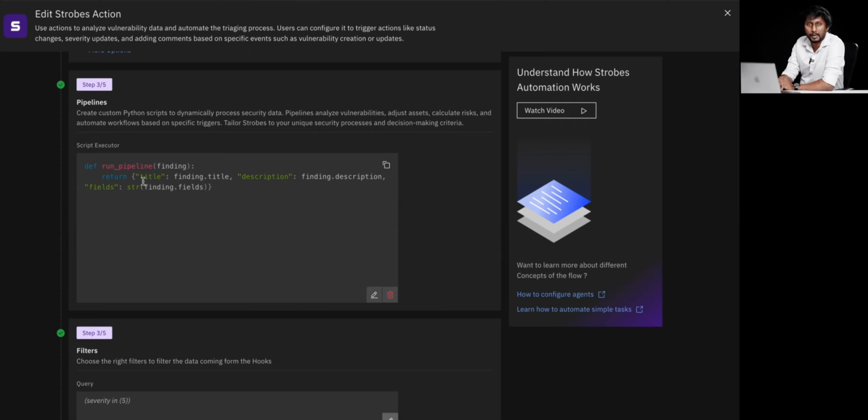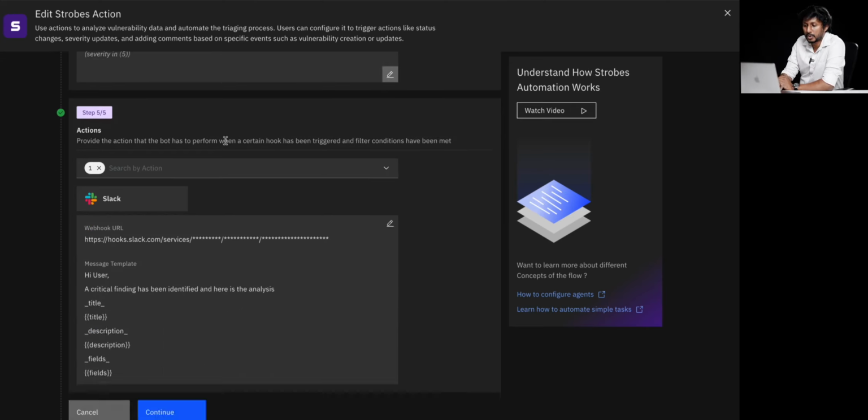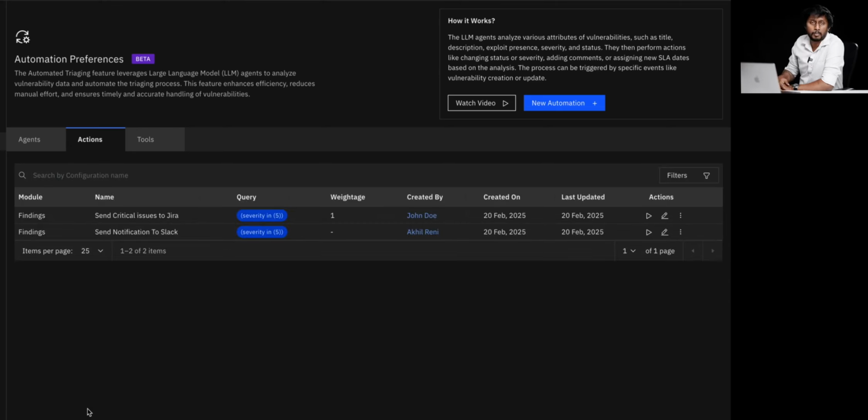I have something called pipelines, which is basically Python scripts, wherein you can customize the Slack message, you can customize the fields that you want to extract from a finding and so forth. And then if you scroll down a bit, you have this entire information about where to send the notification, which is the Slack hook, and the entire message template that you want to send. It's that simple. So you can configure as many automation rules as possible to send out vulnerability tickets to Jira or Slack, and we have a two-way sync with Jira. So whatever changes in Jira will also be reflected back on the platform as such.